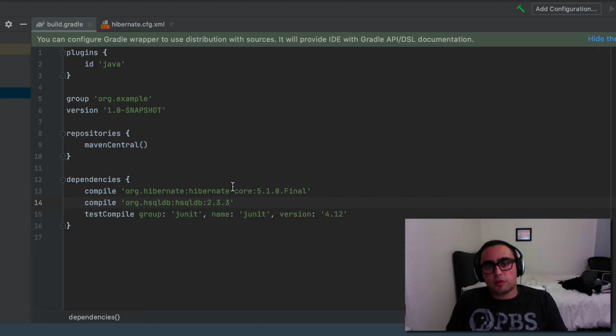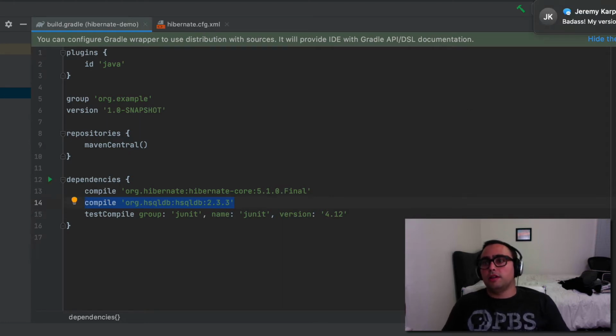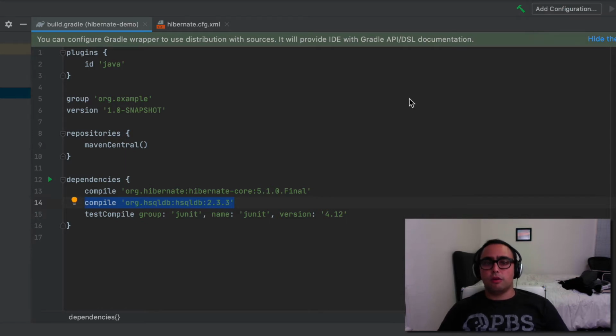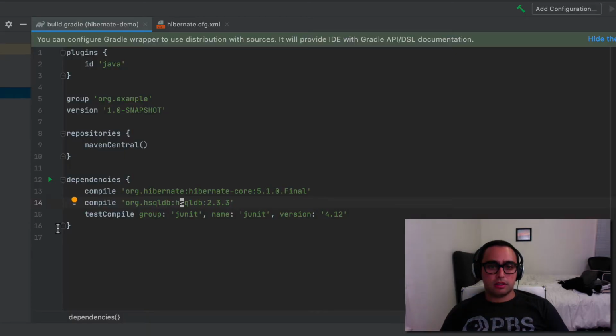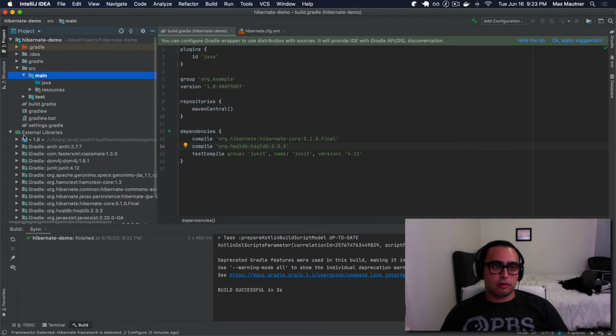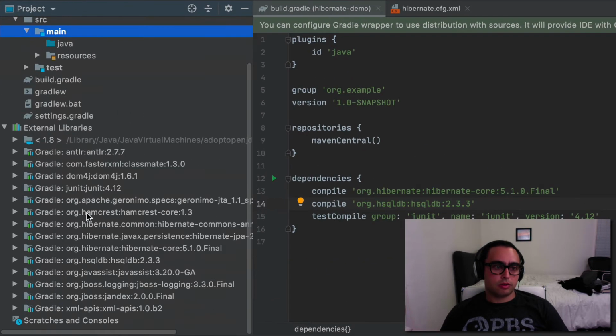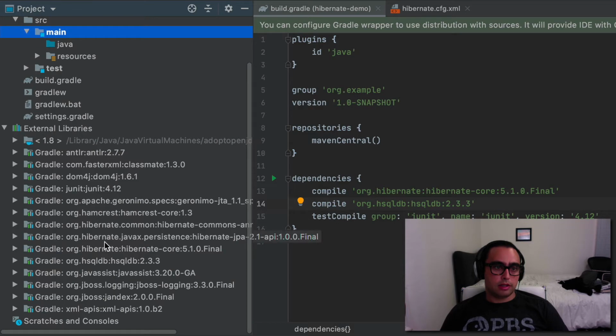In a subsequent video, instead of using HSQL as our in-memory relational database, we'll try out maybe a more popular one like MySQL or Postgres or what have you, rather than an in-memory database. So we have both Hibernate and HSQL declared as dependencies. You can verify that by looking in external libraries and scrolling down. See, Hibernate pulls in a few things, and HSQL.